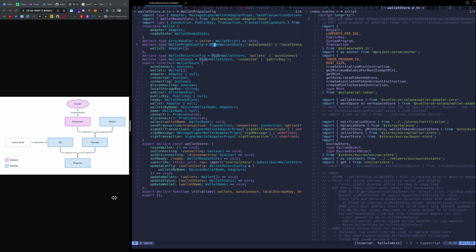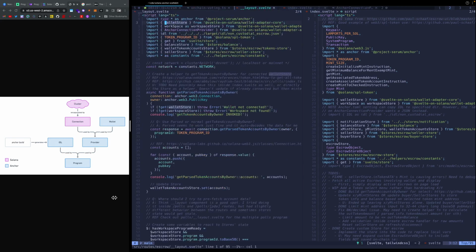So yeah, the wallet store has connection, has all the stuff that we need to be able to sign transactions and stuff. And of course, this wallet adapter has a lot of fields around connected, connecting, disconnecting, local storage key, yada, yada, yada. So it really makes things easier on the front end. So I'm going to go back.